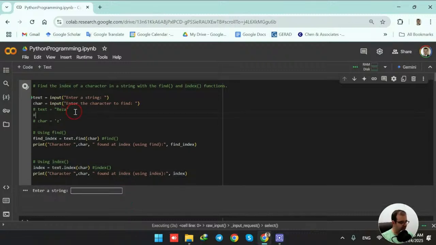Before that, let me mention something else as well. The index of R is 0. R equals 0, E index is 1, Z index is 2, and A index is 3. Why? We start from 0.